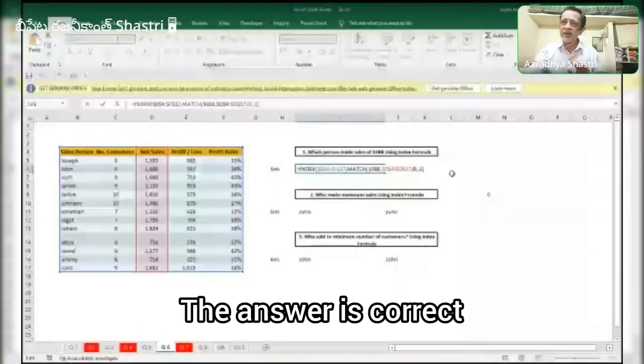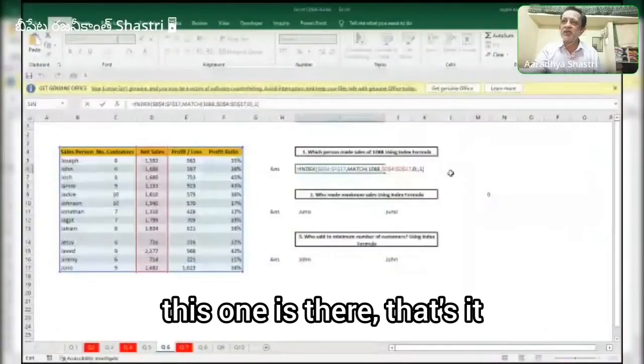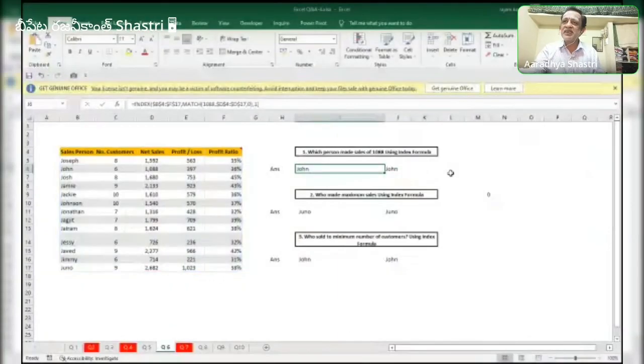Okay, the answer is correct. I'm not telling it's wrong. The procedure is this one.